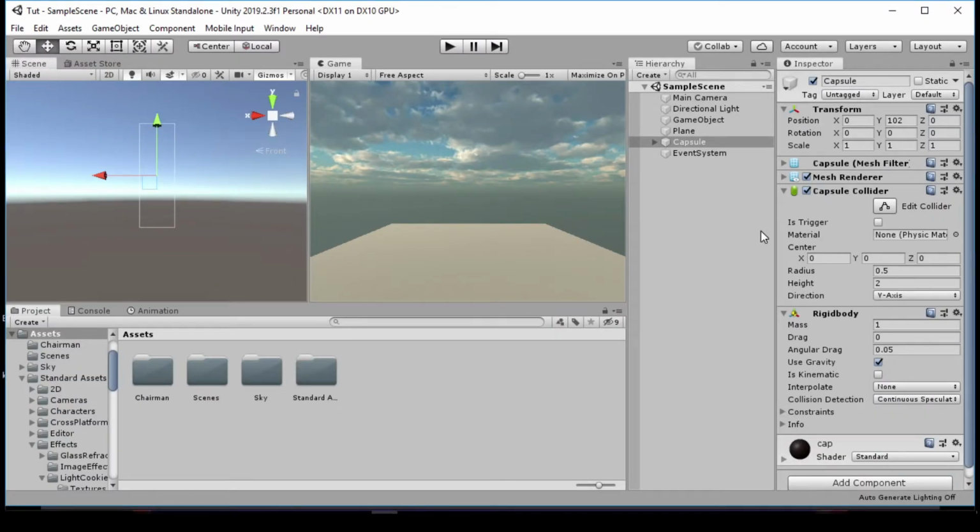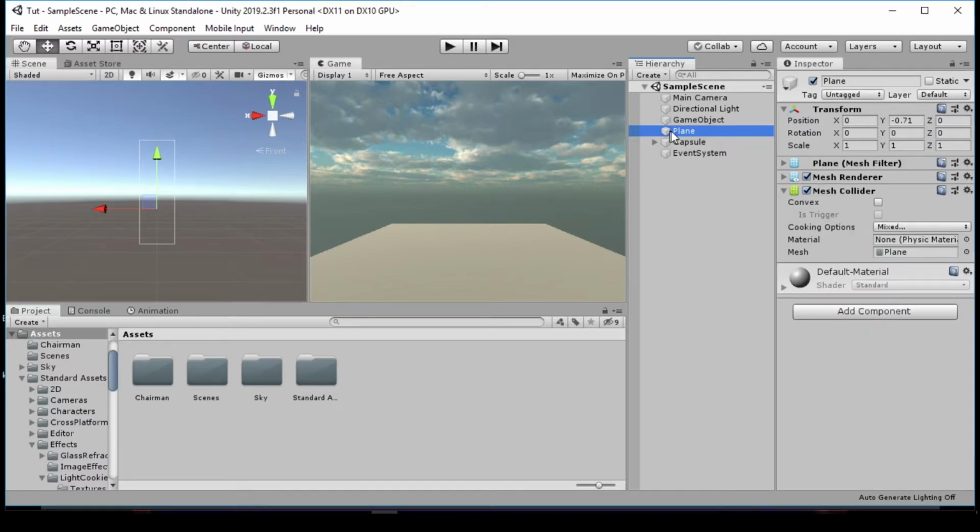For those of you who have never come across this, or maybe have and are trying to understand what it really does, that's what we'll be explaining right now in this video. In my scene I have a capsule which has a mesh renderer by default to show you the game object, and also this collider which allows it to collide with this plane in the scene.